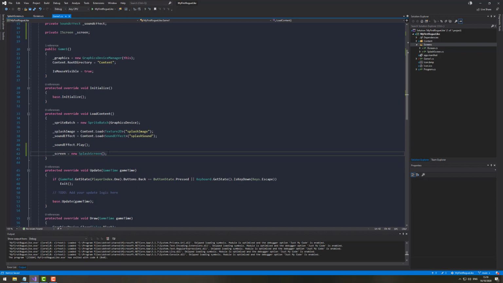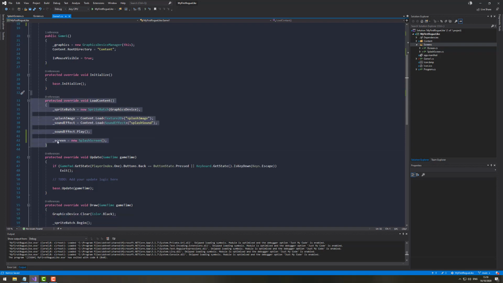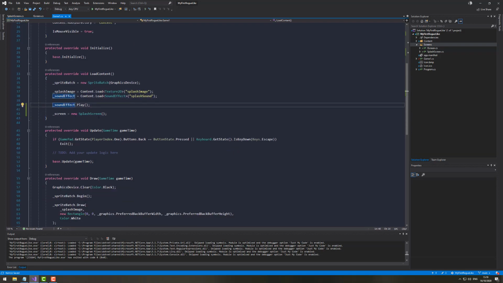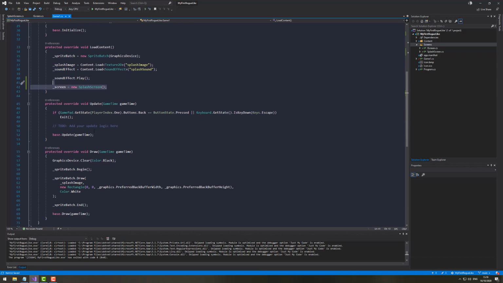There we go. So now what happens is when we run the game, it runs this constructor first. Then the MonoGame loop kicks in, and it'll go to Initialize, then it'll go to LoadContent. When it gets to LoadContent, we're going to set our screen to a new SplashScreen. And once we've got this set, this will happen before Update or Draw is ever called. So once this is set, we can actually start using the screen within Update and Draw.